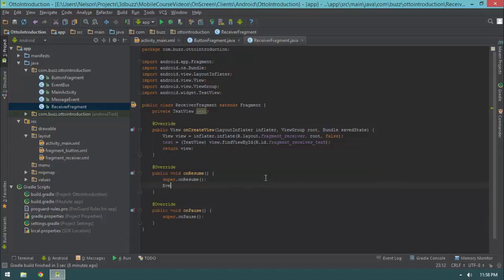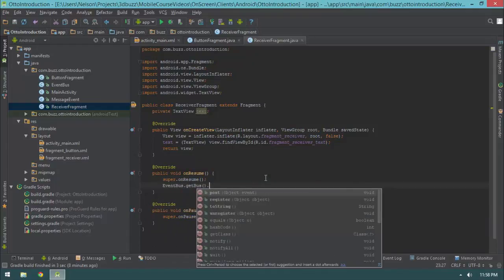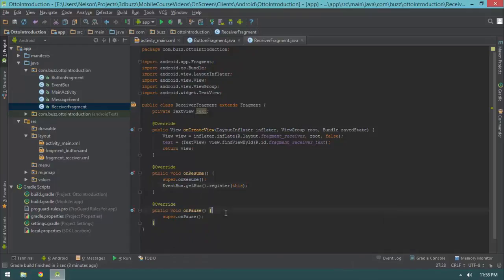Okay, on resume, I'm going to say EventBus.getBus.register(this), and on pause, I'm going to say EventBus.getBus.unregister(this). Now, why are we doing that?